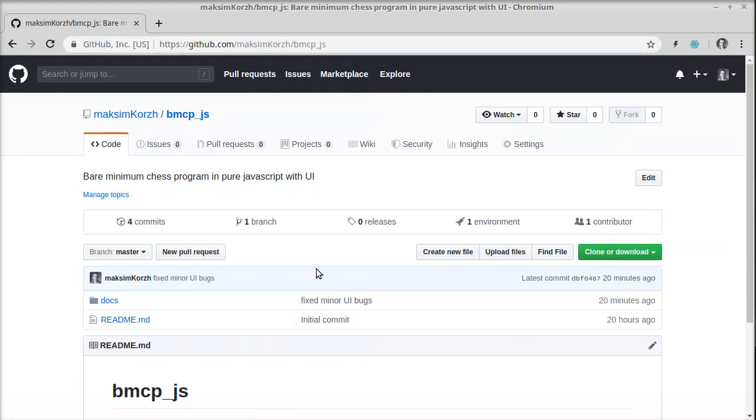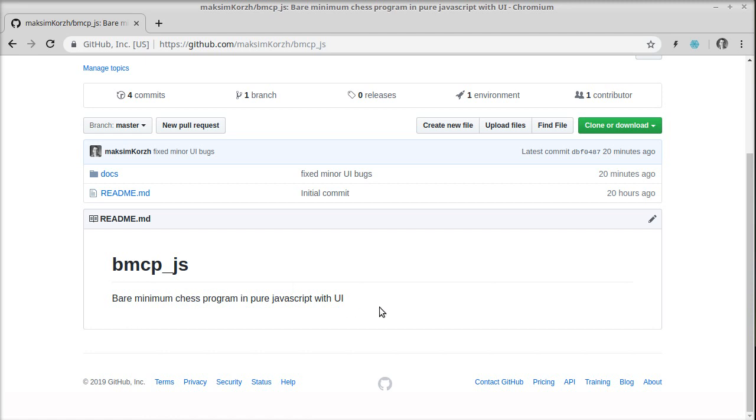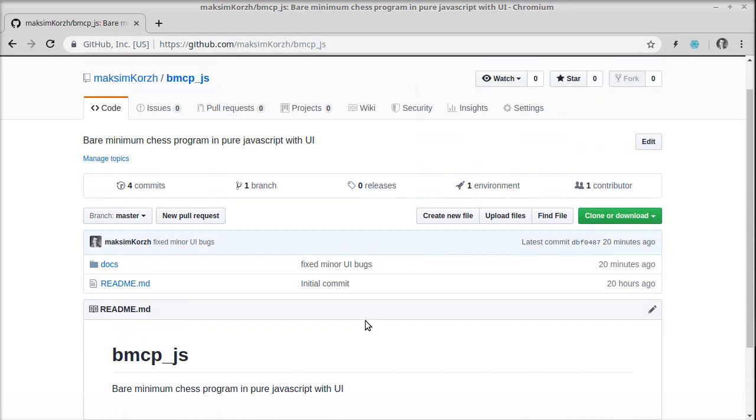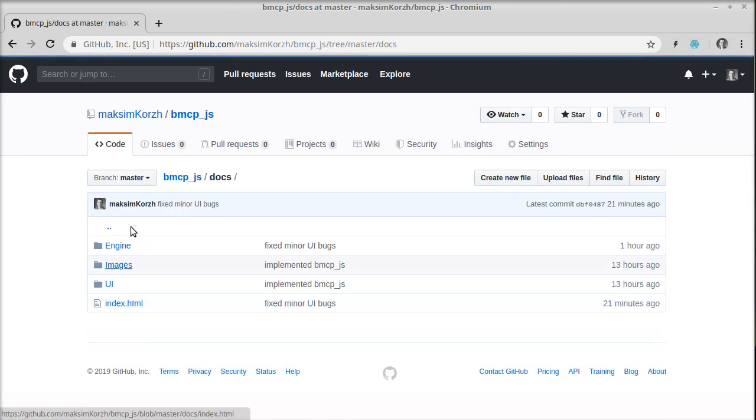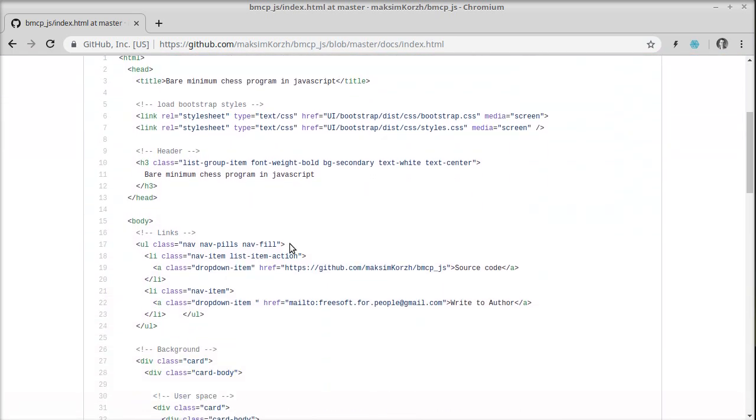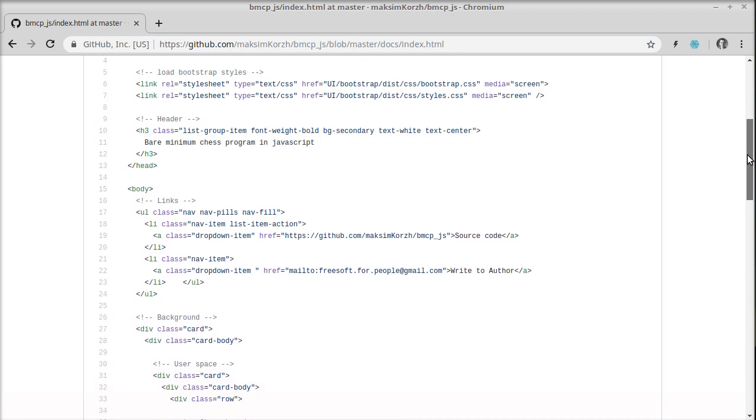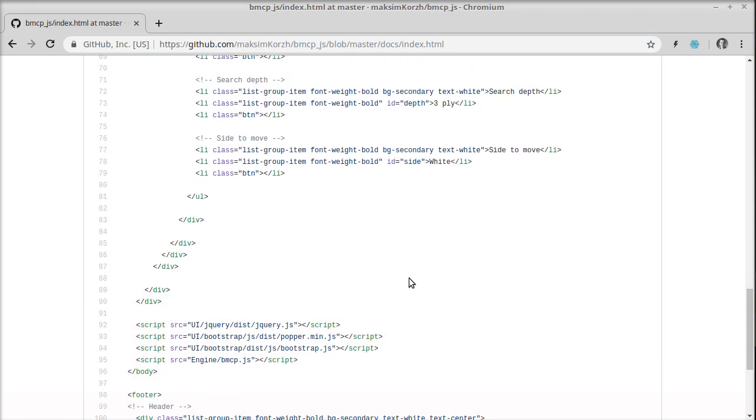So this link would redirect you simply to the repo. Well, not much in the readme file. Maybe I'll add something here, I don't know. Okay, and here is the docs folder to link it statically to the GitHub pages. That's the requirement of GitHub. And this is basically the user interface that involves some Bootstrap front-end library, a very popular one, and also some scripts. So these three scripts are needed to serve the Bootstrap itself, and the chess engine itself is living over here in the bmcp.js file.